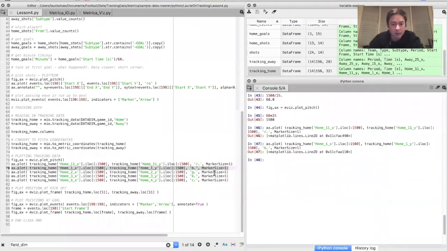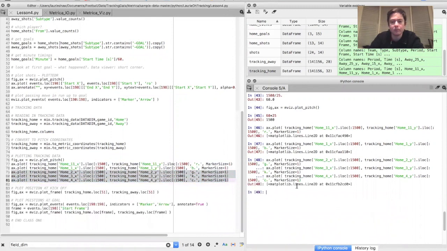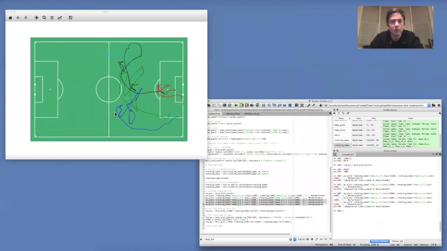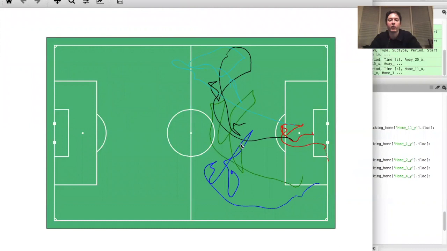And let's plot now some other players. Let's plot players 2, 3, and 4, and see who these are, all the different colors. Right, so here's the traces now of these other players. And so what it looks like is the 4 defenders: the left back, 2 center backs, and a right back.